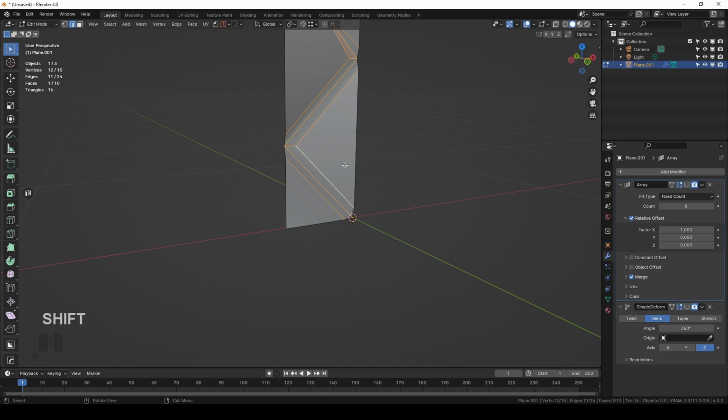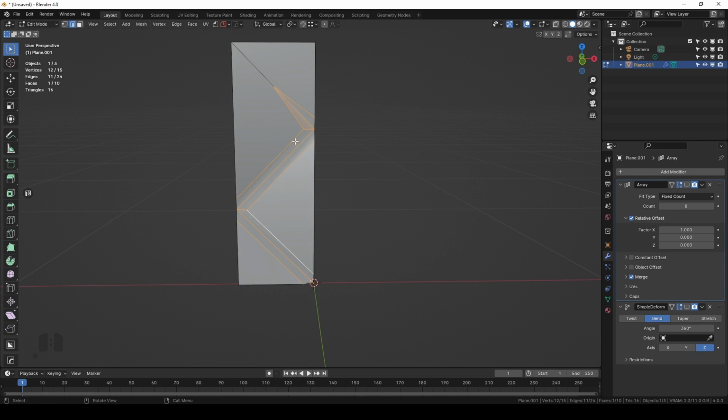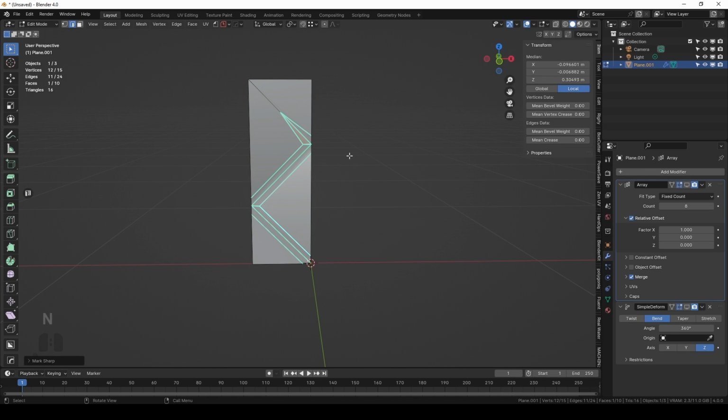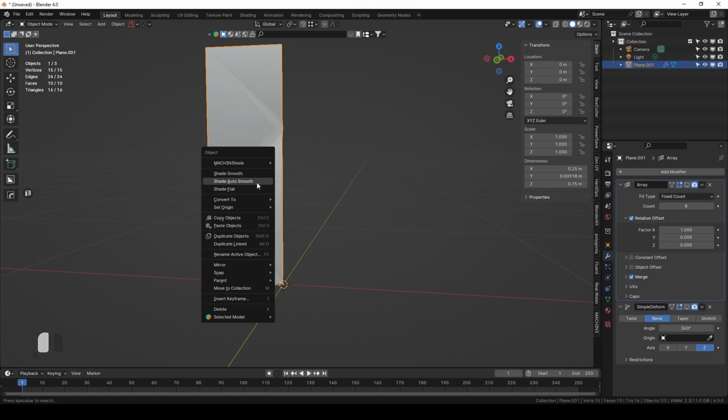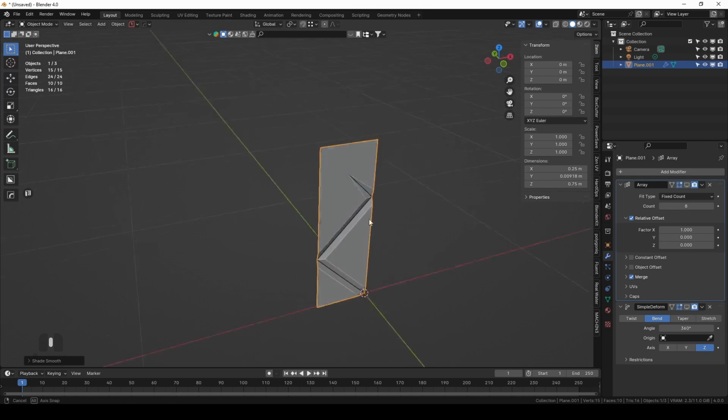I remove the visibility of these because this is a bit annoying. Right click, mark sharp. And what I also want to do is, we might want to subdivide later to make a smoother shape. So we crease these, set crease to 1. We set to shade auto smooth, and we have sharp edges here now.